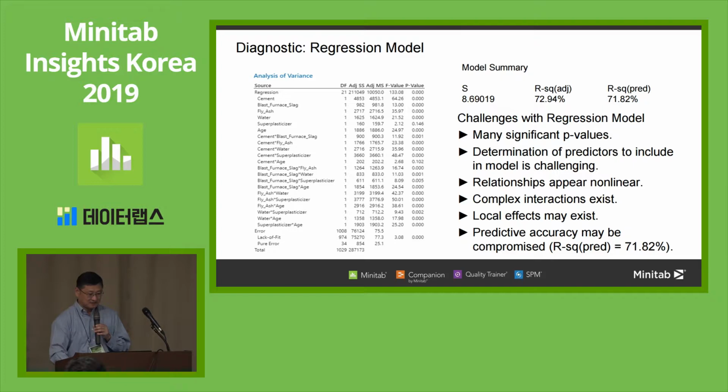Looks like lots of p-values are going to be low, which means many interactions, many variables are significant. And with R-square only 71%. So it's not too bad, but not ideal, right? We're looking for higher. So why?